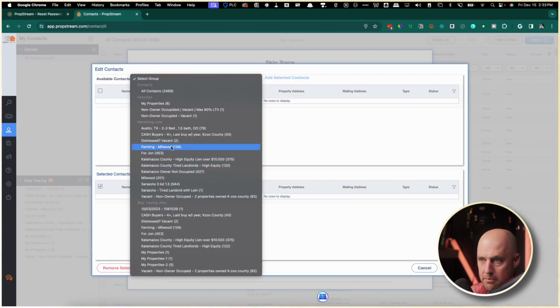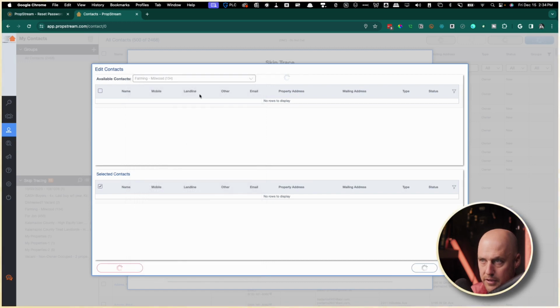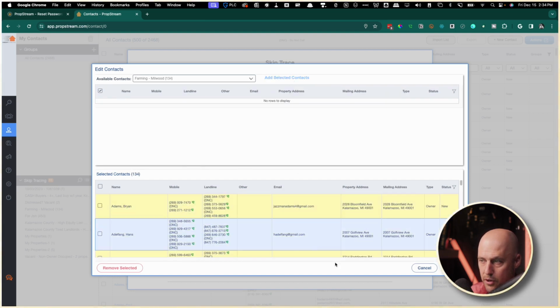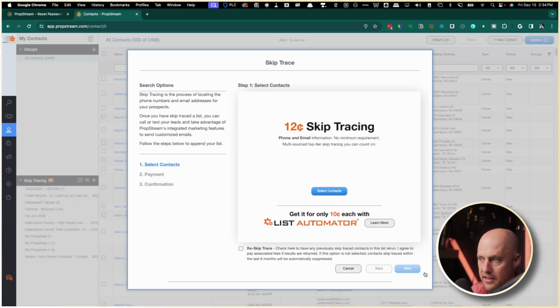You select the marketing group, and I named this Farming Millwood, and you would select these and then hit add selected contacts, and it moves them all to the bottom. I have already gone through getting the contact information for each of these individuals, so I do not need to do that again.